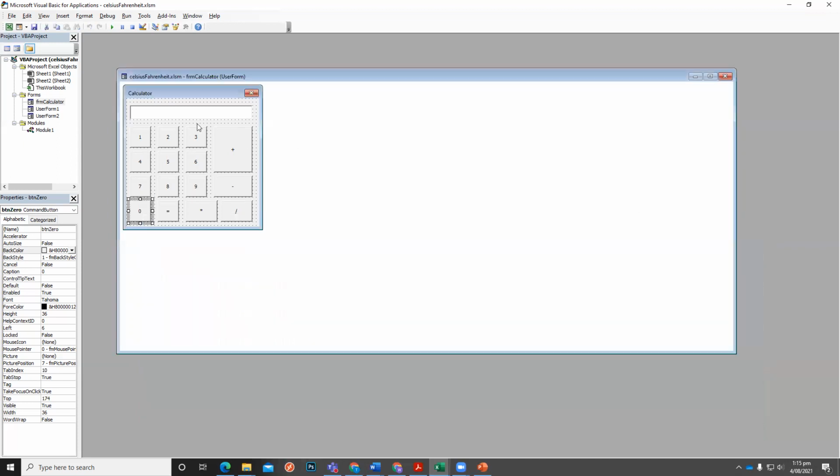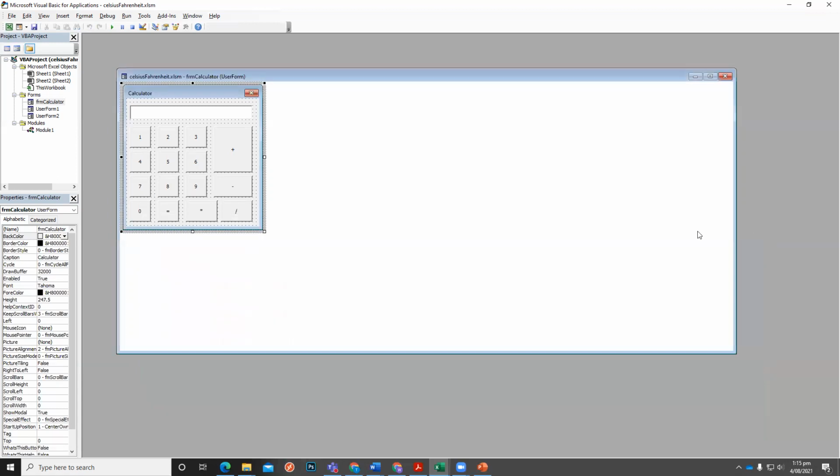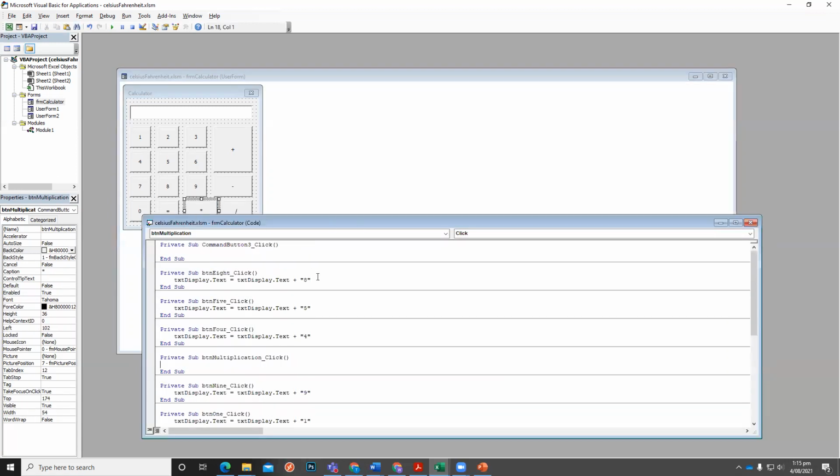Okay. So you guys can see the code. So like this and so on.